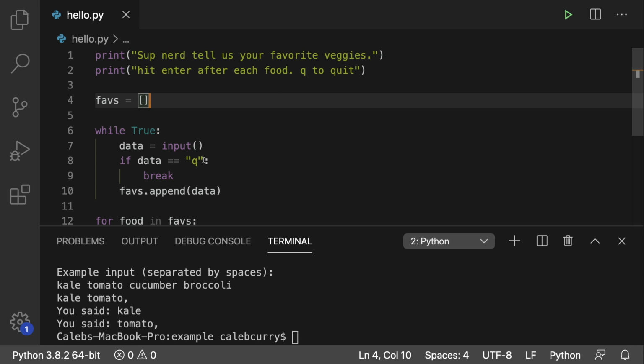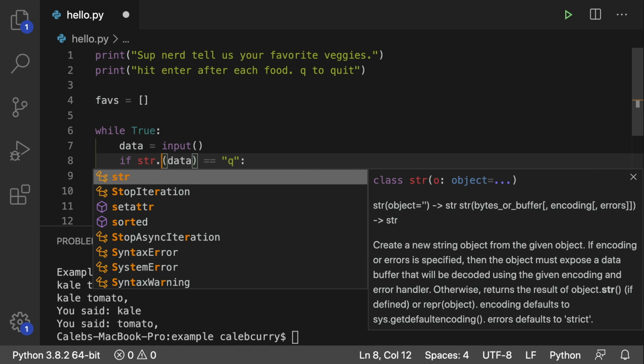The only other improvement I've got is to actually lower this data such that if they put an uppercase Q, it also quits. And let's just hope that there's no foods out there called Q because that's just going to mess everything up. So to lowercase this, we're going to say str.lower.